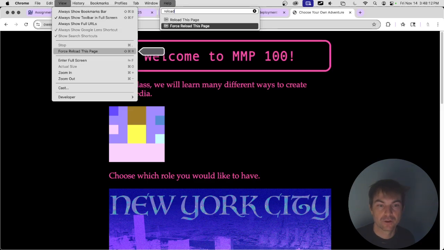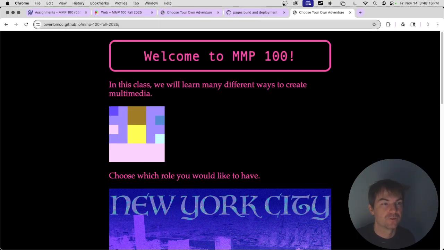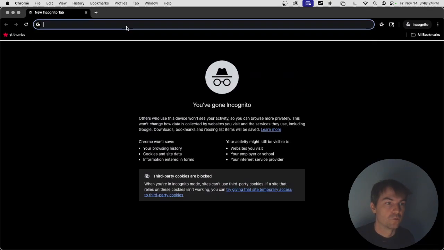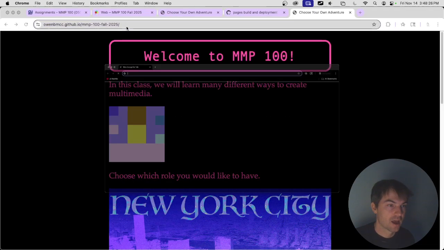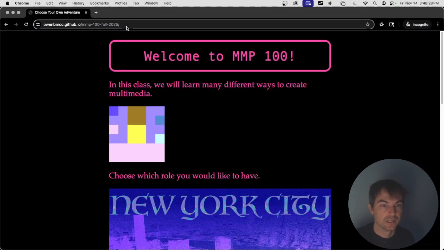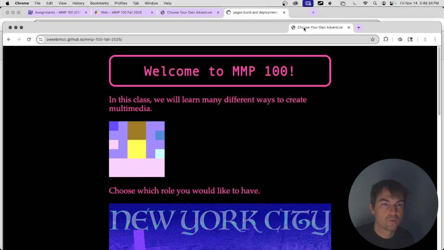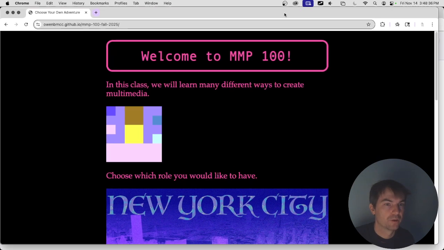So that might be different on Windows. It's probably just Control Shift R. But if you don't see something update, that may be what you need to do. Another way to test that is if you go to an incognito window, it won't load a cached version. So if I copy this URL and go into incognito, whatever you see there is going to be a fresh version of the site.